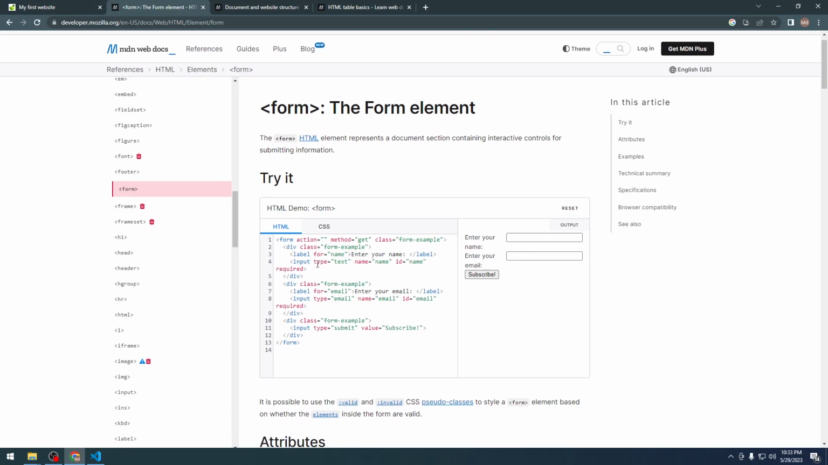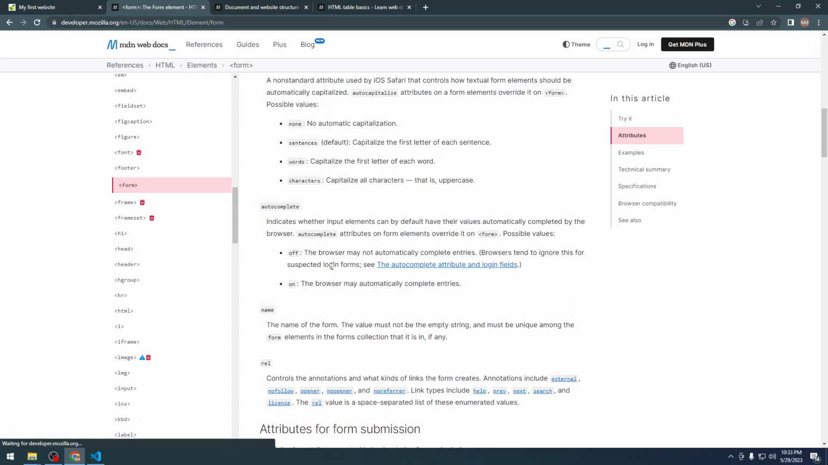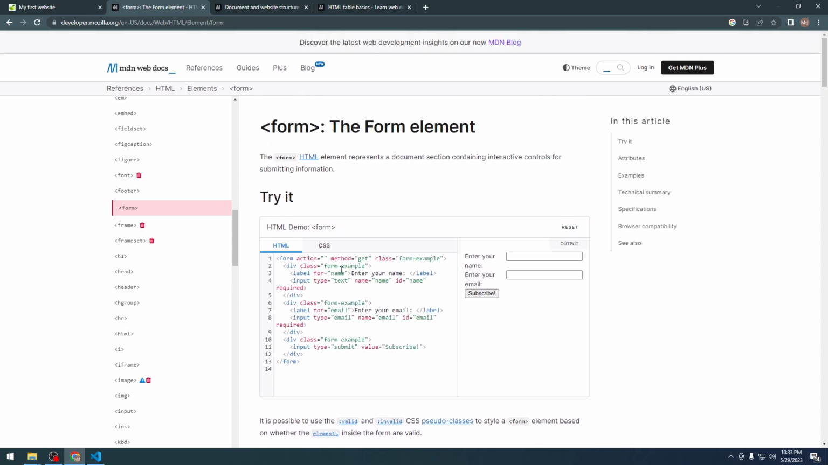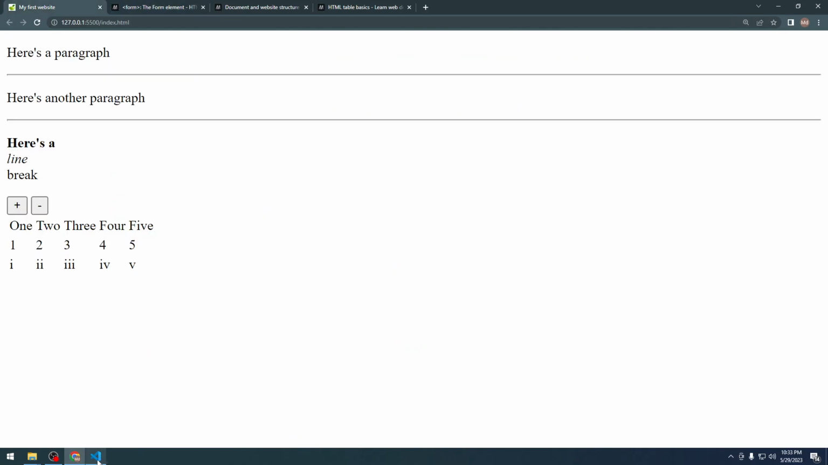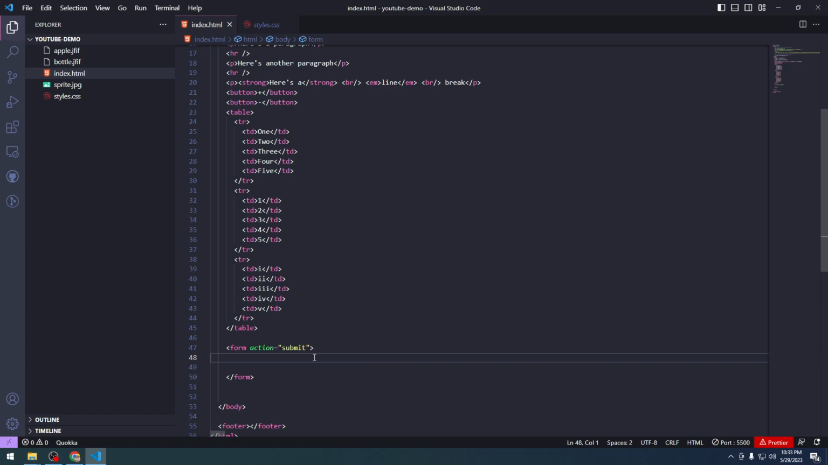Action, they did not define the action as well. Okay, I think it's submit, but let's just ignore it for now because we are not going to submit it anyway. All right, so form, and inside form we have a label tag. Label, and then we have the input type text. Yes, so we can define input type.